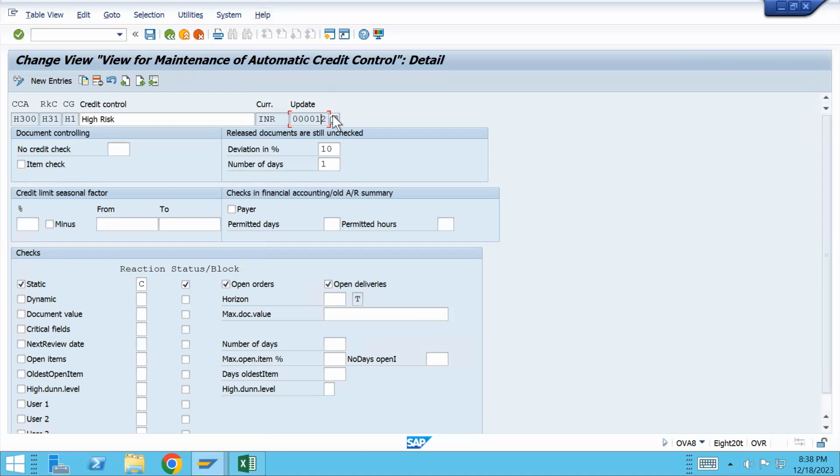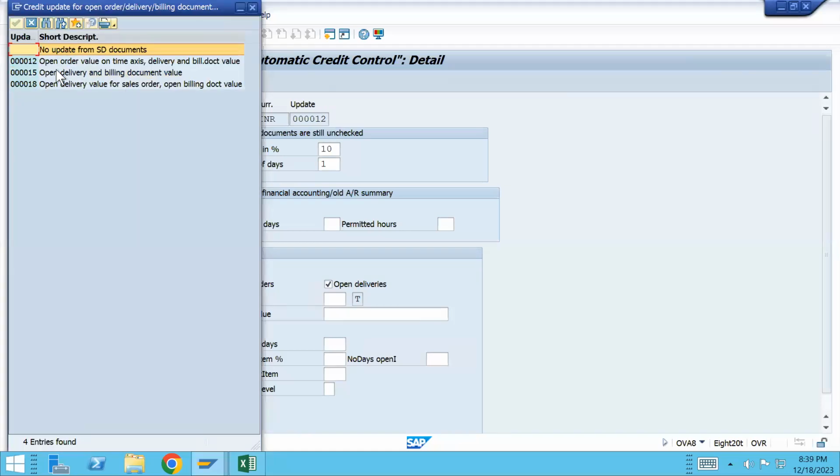Noted? They may ask in the interview, what are all the update groups there? We have three update groups: update group 12, update group 15, and update group 18. What is update group 12? It accumulates all open order, delivery, invoice, and item values. So it will accumulate all the documents like open order values, open delivery values, open invoice values, and open item values.